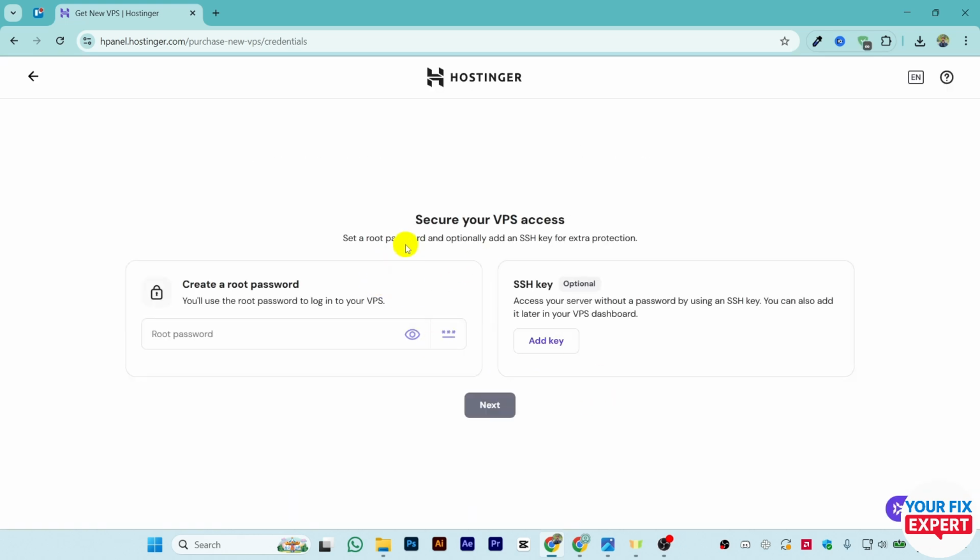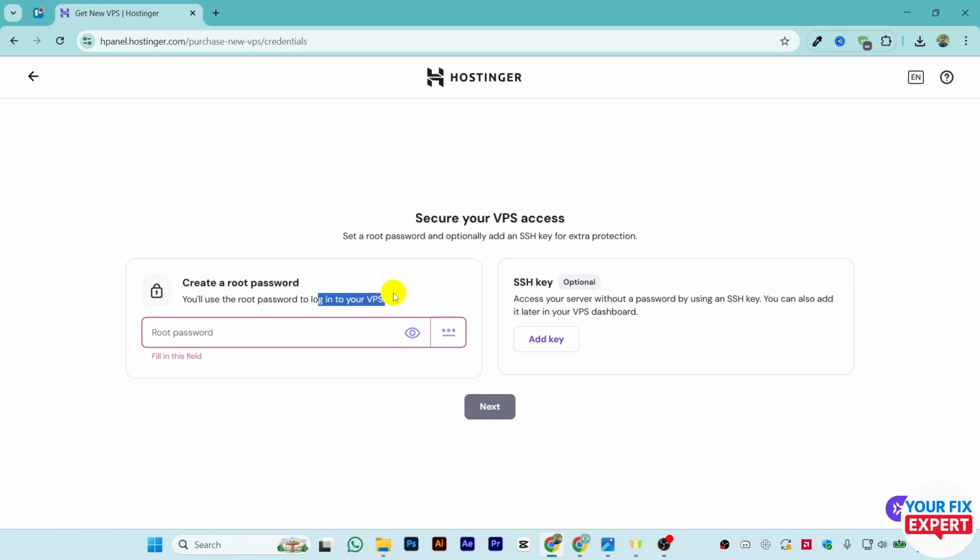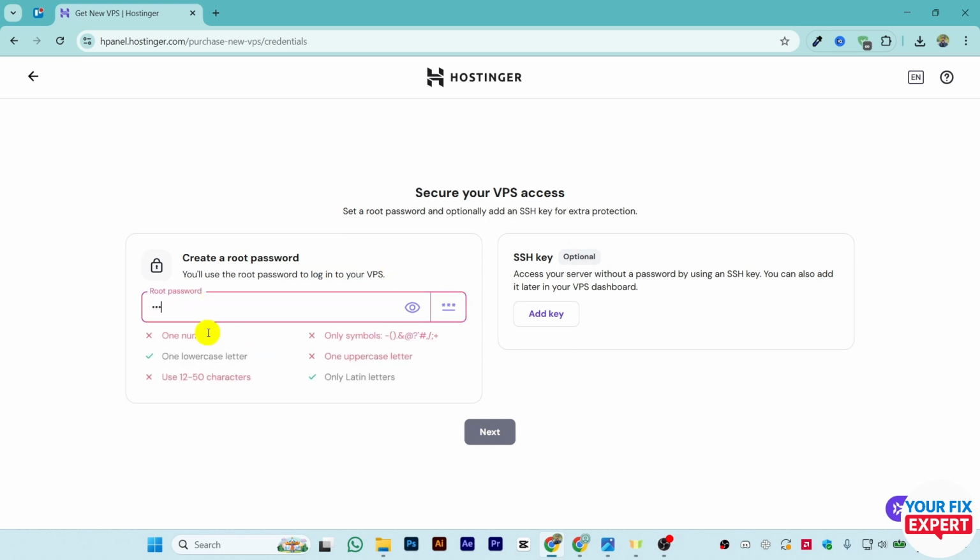And once you select it, they will ask you to secure your VPS access. That is basically creating a root password. Now, the root password is what will be needed to log into your VPS at any time. So make sure to enter the password. Let me just enter a password as well.